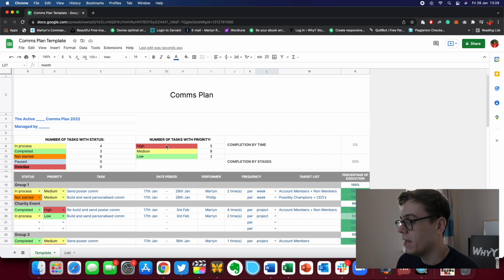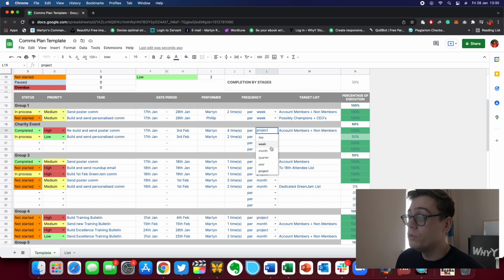Again, these are just drop downs we have by project, or is it going to be 2 times a day, 2 times a week, 2 times a quarter, or 2 times per project? Whatever the case may be, these have been set up for ease of use and for you to build this communication strategy very easily. Obviously, target list, we're sending out communications that will be sent within a database.